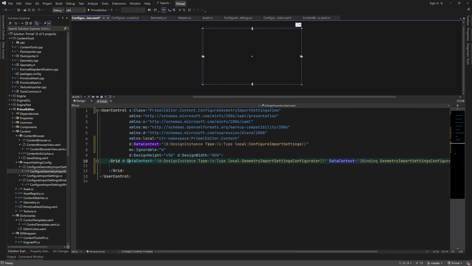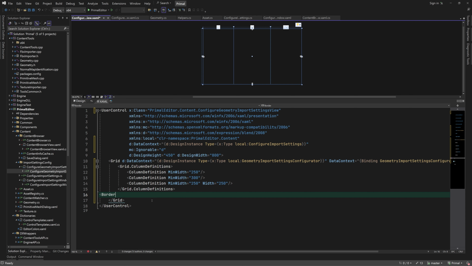The grid will have 3 columns. The first column contains a list of proxies that can be imported using an import button. The second column contains all settings that can be configured for importing FBX files. And the third column will have a list of items that are being imported and their status.